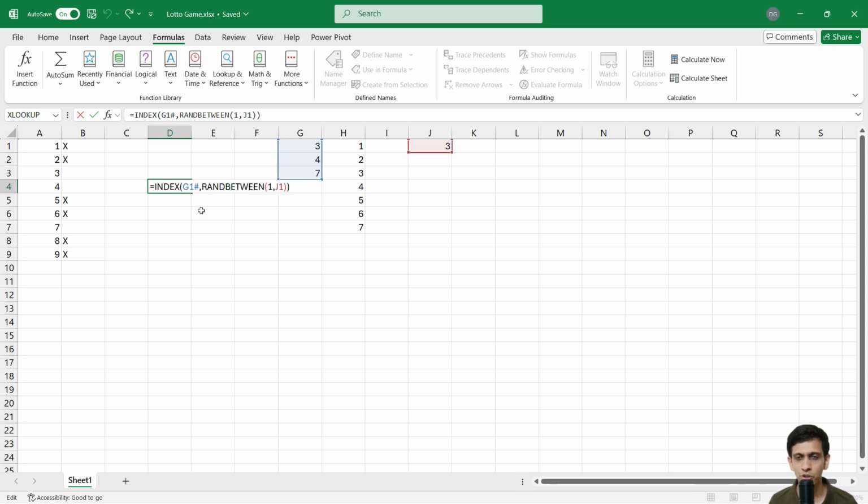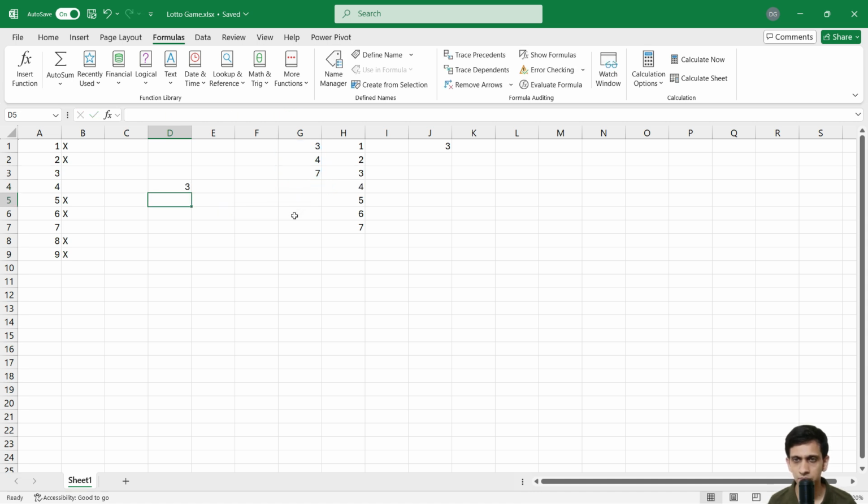Now what I am going to do is merge these formulas. Instead of J1, I can copy this formula from here and paste it here. Now if I erase this, again this will start from 1 to 9, and this is our current number generated. So I hope now you know how this operates. Now let's try to formulate this logic for 1 to 90.